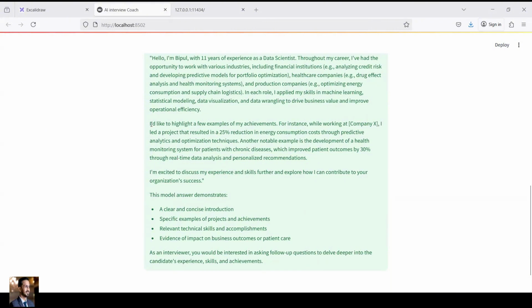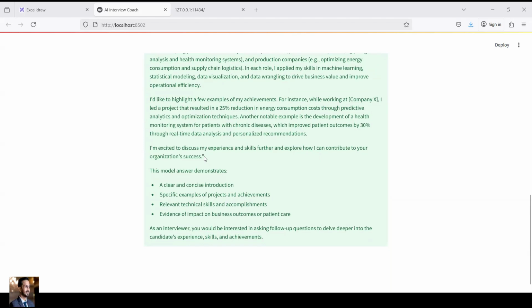I would like to highlight a few examples of my achievements. For instance, while working at company X, I led a project that resulted in a 25% reduction in energy consumption cost through predictive analytics and optimization techniques. Another notable example is the development of a healthcare monitoring system for patients with chronic disease, which improved patient outcomes by 30% through real-time data. I am excited to discuss my experience and skills further and explore how I can contribute. So this model answer demonstrates a clear structure, right? So it is looking good, right?